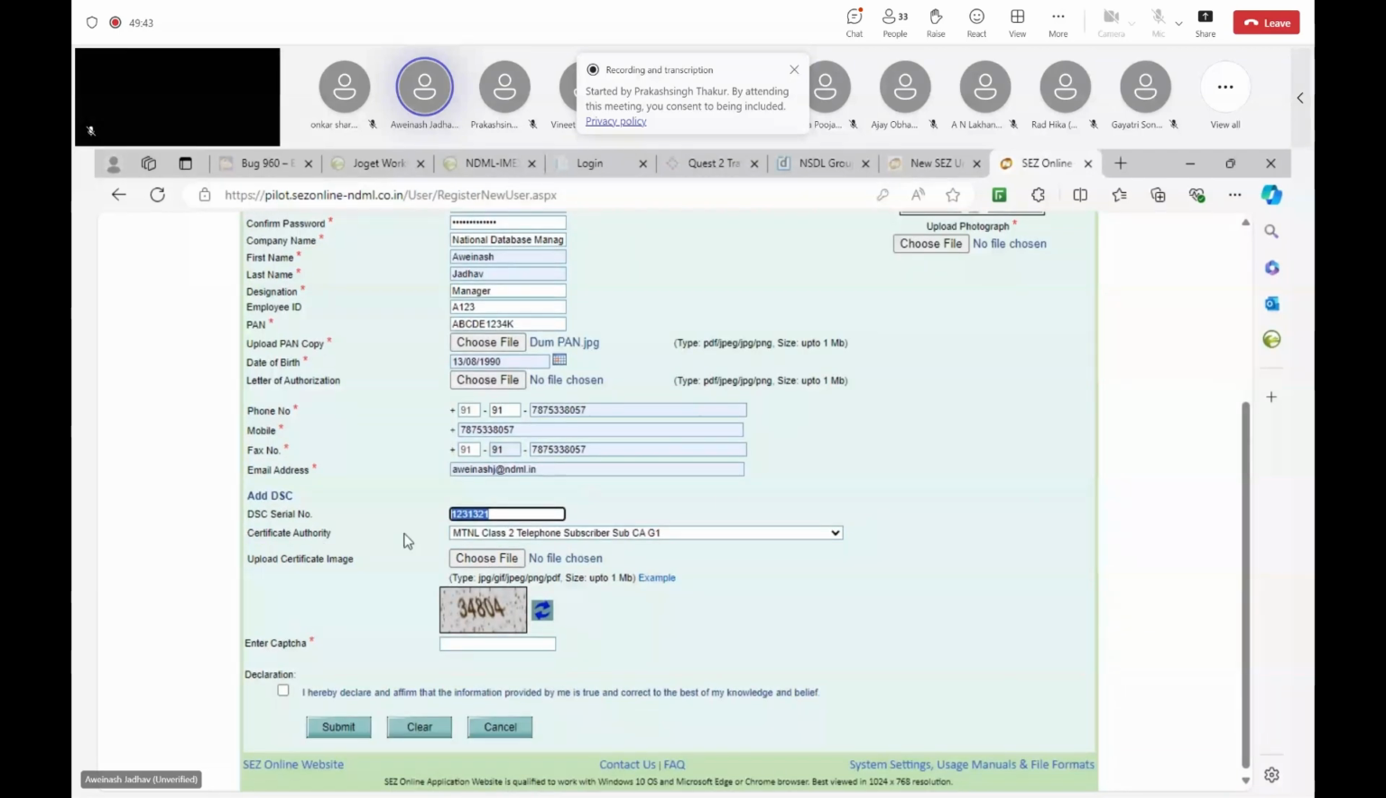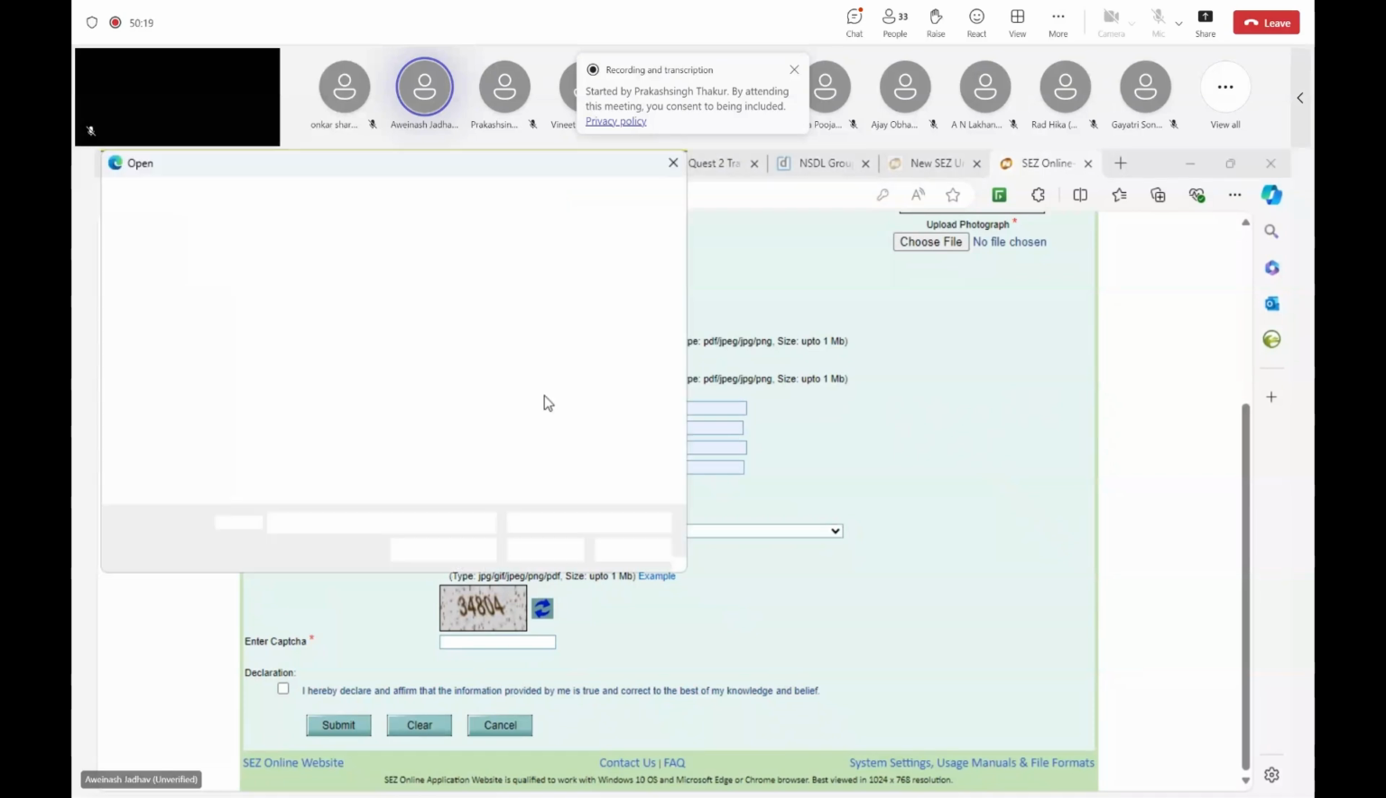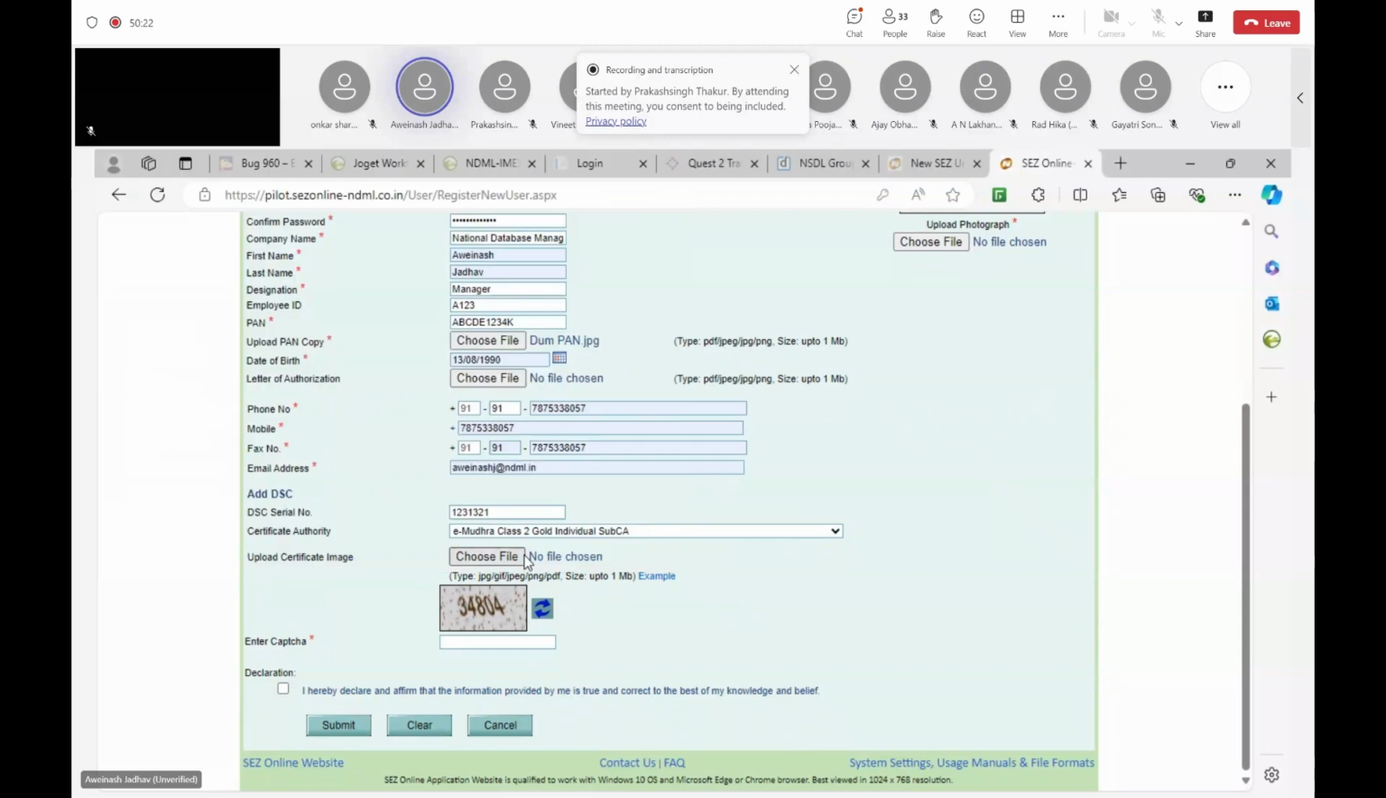And the third most important part is that the serial number has to be your DAC. When you are submitting a new application, you require a DAC to submit it. The data to submit is the serial number and your certifying authority. This is dummy data over here, I'll be updating it. And you have to attach the image of that certificate here.